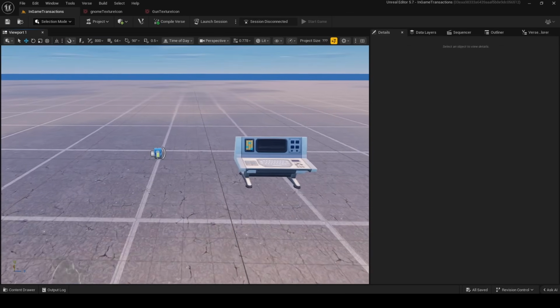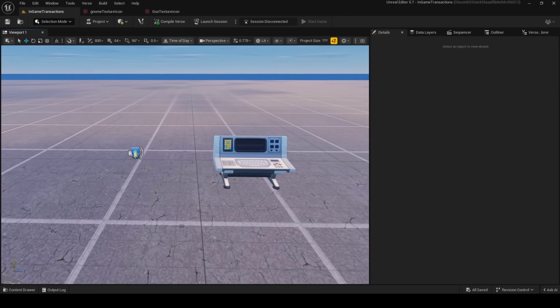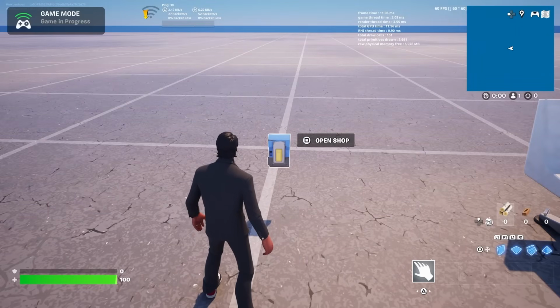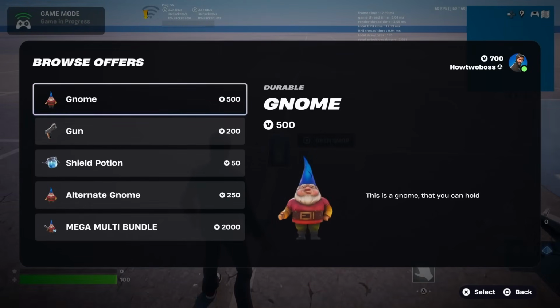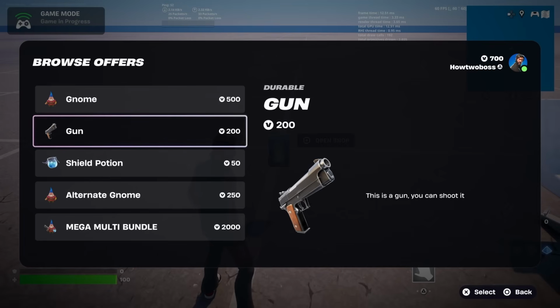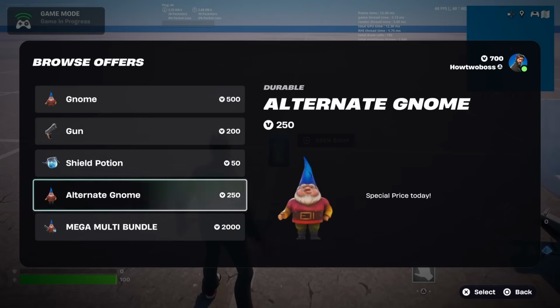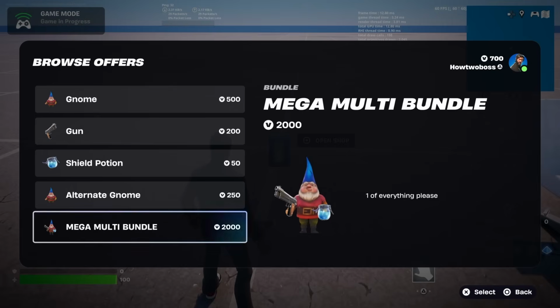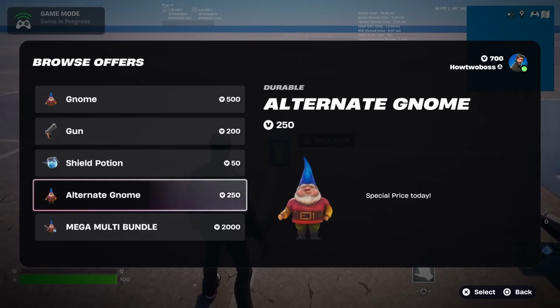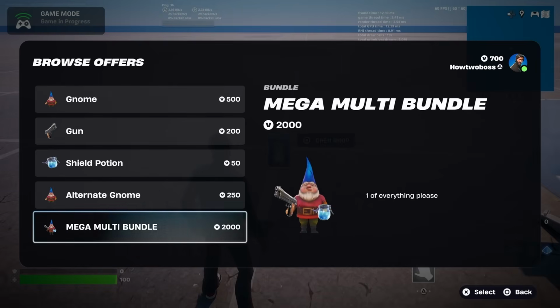So what I'm going to do now is launch my session finally, and we're going to see in game what this actually looks like. Now in game, if I press this button, would you look at that? We are now in our store. You can see we have our gnome for 500 V-Bucks, our gun for 200, shield potion for 50, alternate gnome for 250, half price, special price today. I don't believe it. And also we have our mega multi-bundle. I don't know where my triple gnome bundle went, but basically we'll be able to buy all of our stuff.